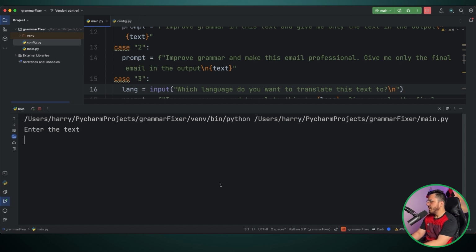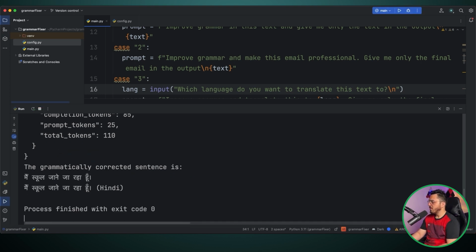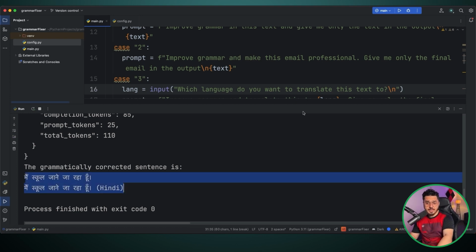I want to translate this to Hindi. Let us say I am going to school. I want to translate it to a language. So 3, which language do you want to translate this text to? Hindi. And let's see what happens. मैं स्कूल जाने जा रहा हूँ. As a Hindi speaker, I can confirm that this is correct and this is amazing.